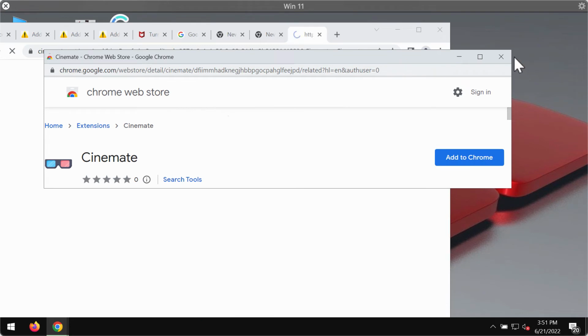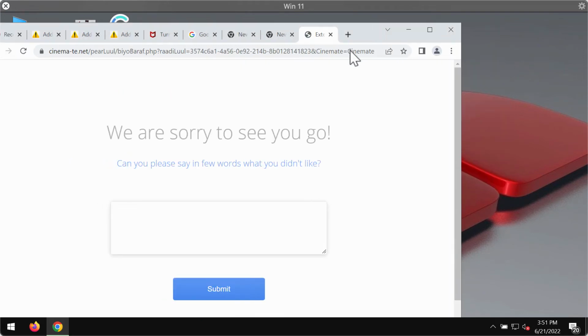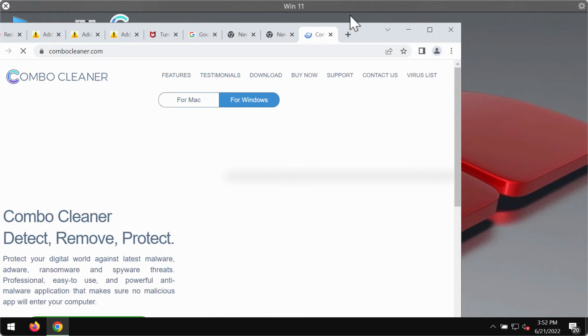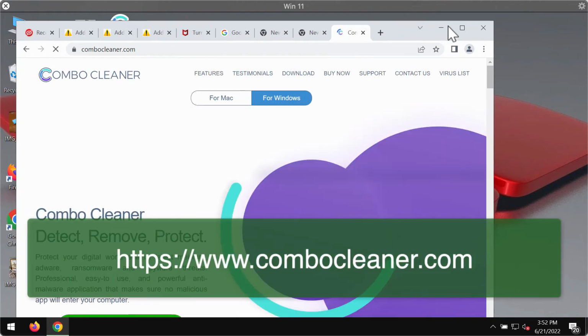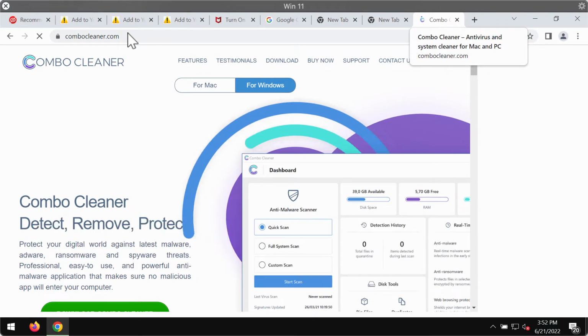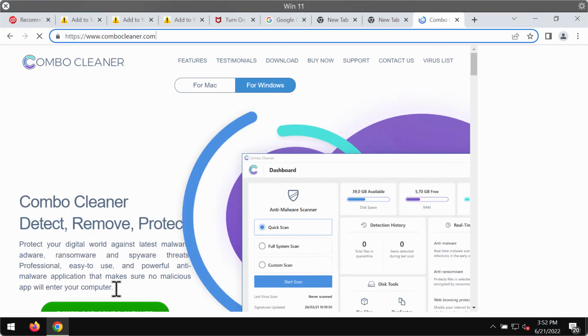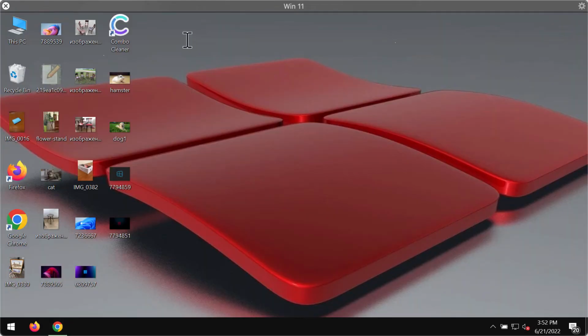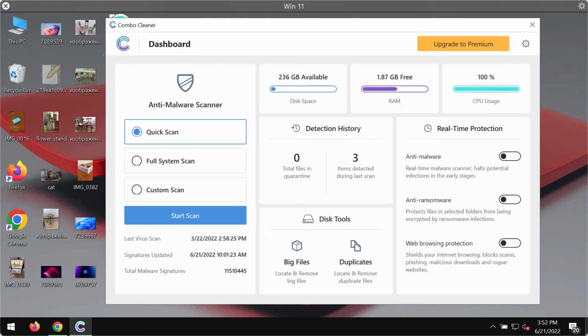Google Chrome browser. To make sure that your system is free of any other threats, I would recommend researching it with Combo Cleaner Antivirus. You may get it on the official resource combocleaner.com. Using this green download button, install the program and begin carefully researching your device with its help.